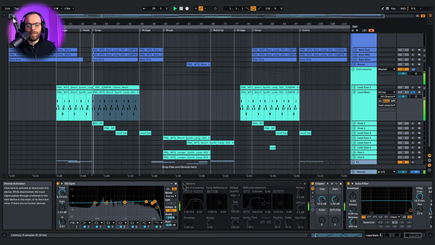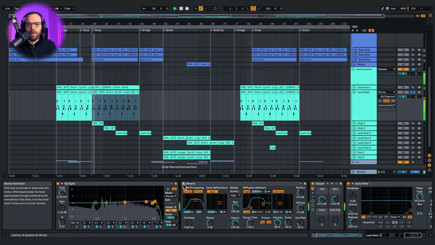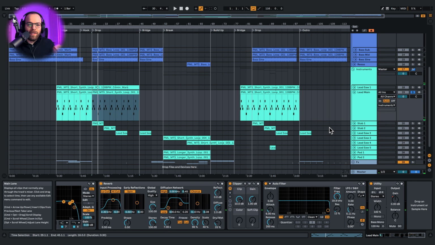Without it, it just sounds a bit dry, and the reverb just makes it a bit bigger. And that's about it. You add a bit of sidechain to it, and then you have your lead.